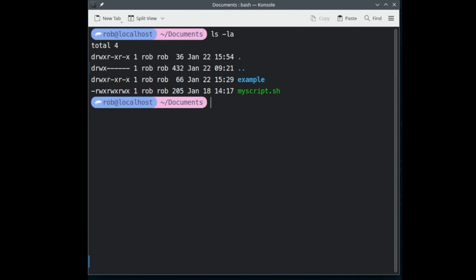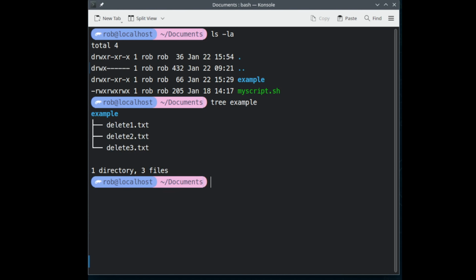Now the final thing that we have left is the directory. Now this is a non-empty directory, and we can verify that by looking at the tree. So in this case, it has 3 files: delete 1, 2, and 3.